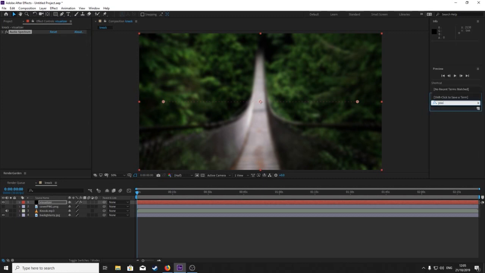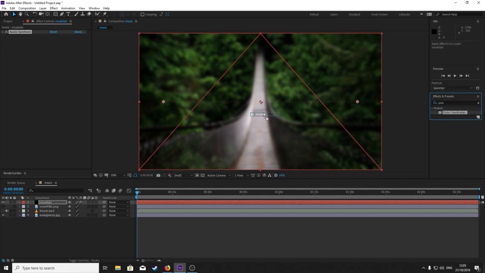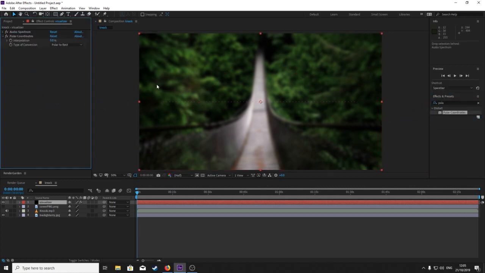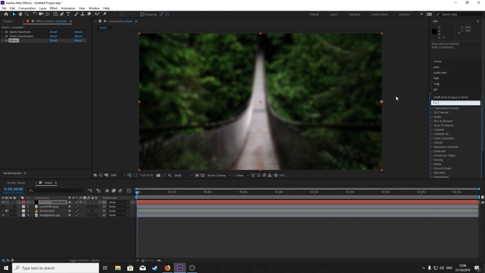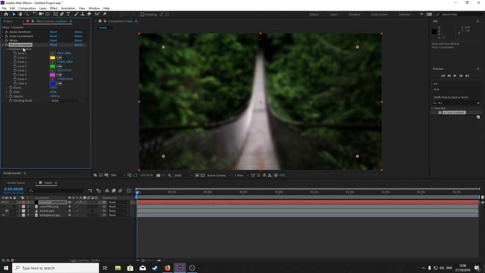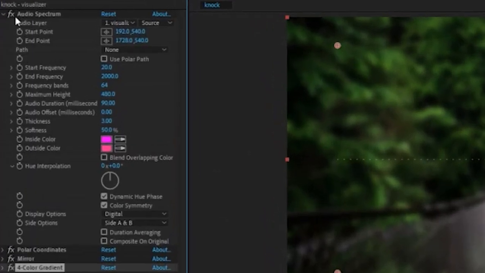Then you're gonna add polar coordinates, add that there. And next up is mirror, because you want to mirror it to make a circle, because it's not going to be a circle after polar. And the last one would be four color gradient, so that's there. Okay, so to set this up my way, I usually go into the audio spectrum first.